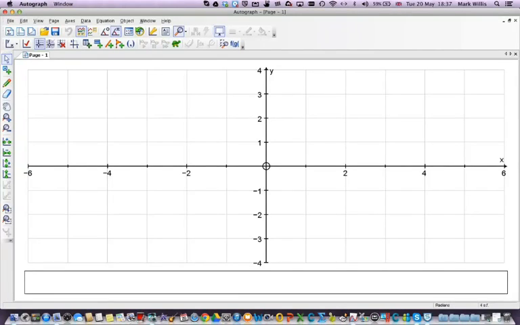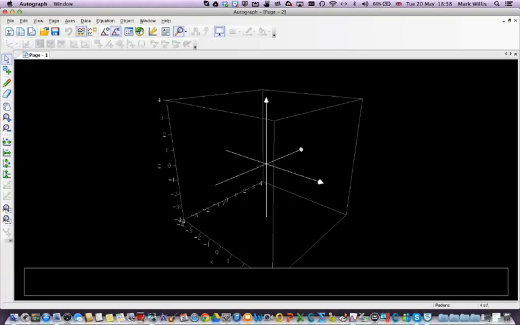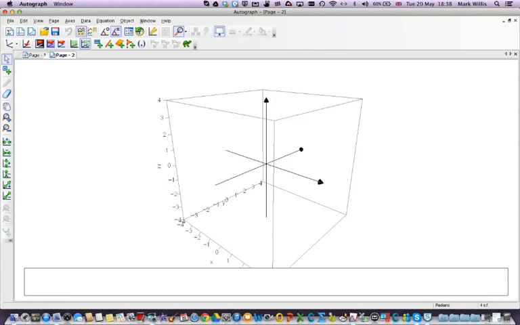Right, in this video I'm going to show you how to make a 3D volume of revolution. What you need to do first of all is select a 3D page, which is this one here. It comes up black by default. Now you can select either black, blue or white, and I'm going to go for white, but it's your preference. Get rid of this thing at the bottom, so just right click and show clear.